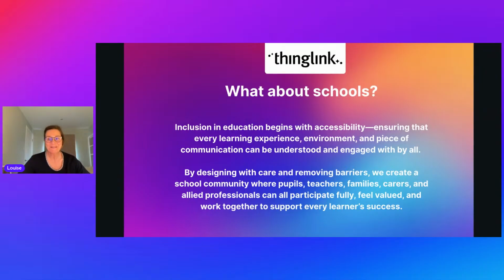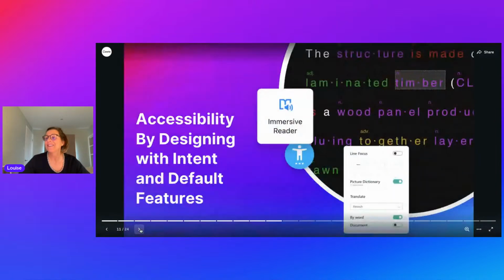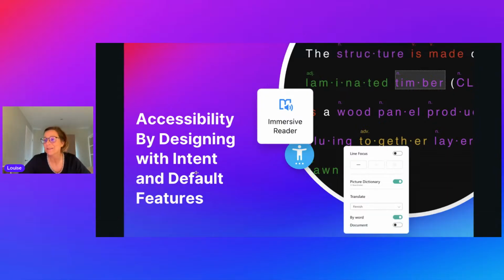So enough of me talking about all of these things. Let's get on and have a look about how we design with intent and some of the default features within ThingLink. And I thought it'd be quite fun to do this as a live activity, taking my life in my hands, doing a live activity on a webinar, but it's okay because Ivan's there to keep me right as well.